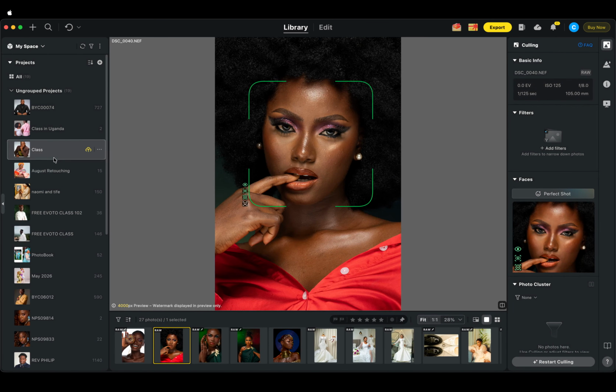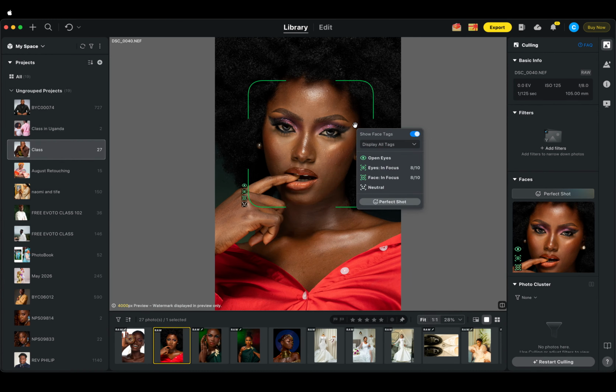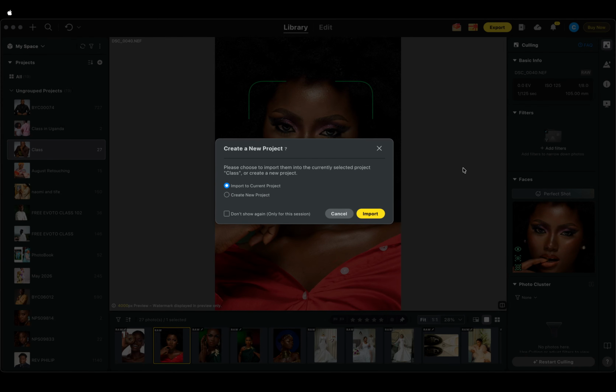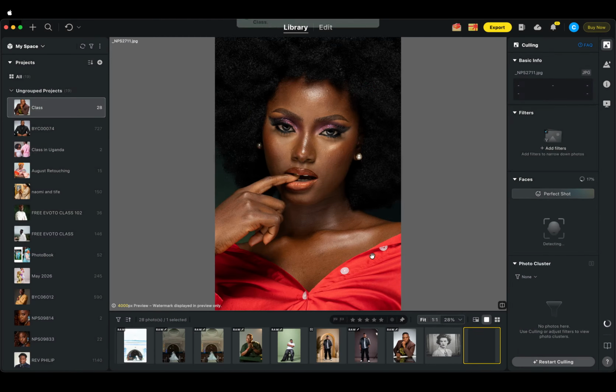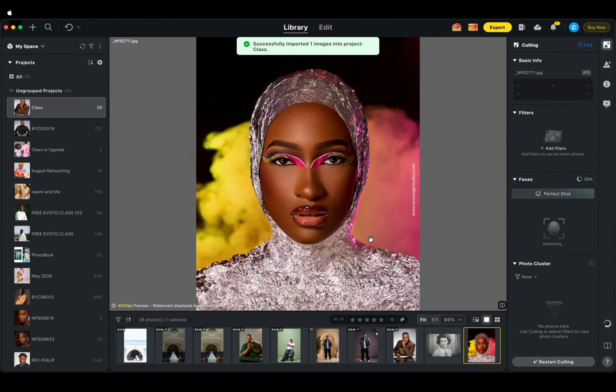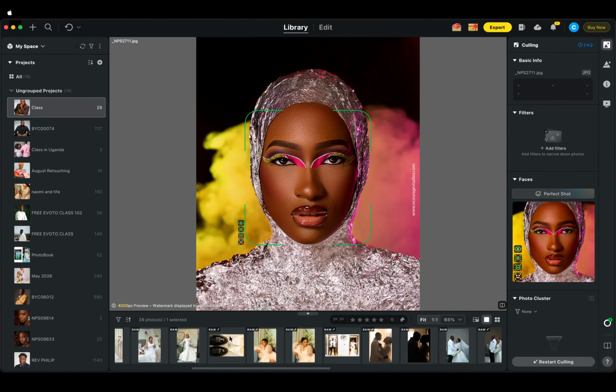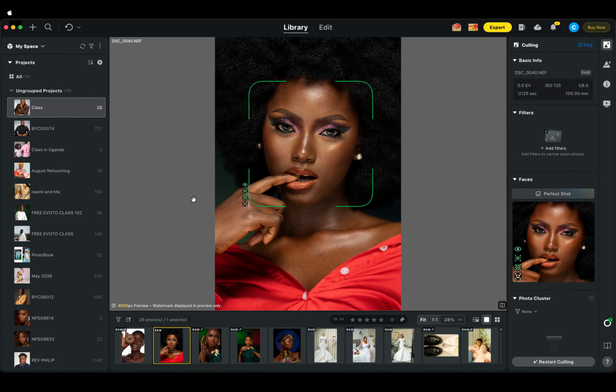I already have a project named class. To import images, you just drag and drop. Let me show you an example. I'm just going to drag a photo into the screen. You can see the moment I dragged it, it is asking me, should we create a new project or should we import to the current project? I'm going to leave it at import to current project and click import. Automatically the picture is going to show up. So that's how to import images.